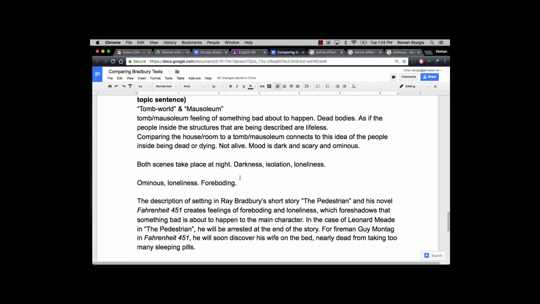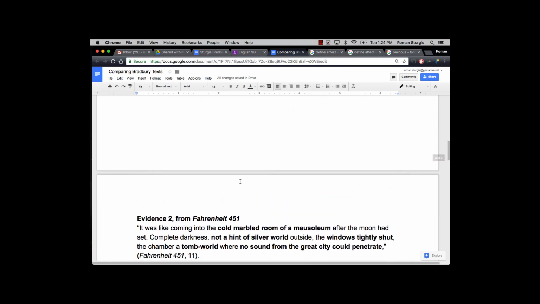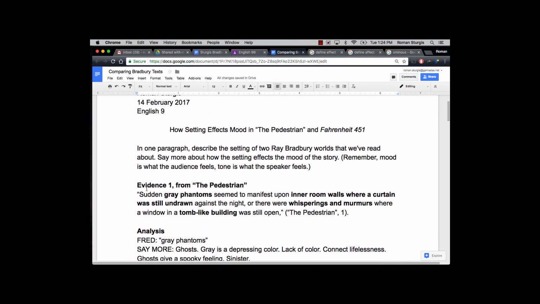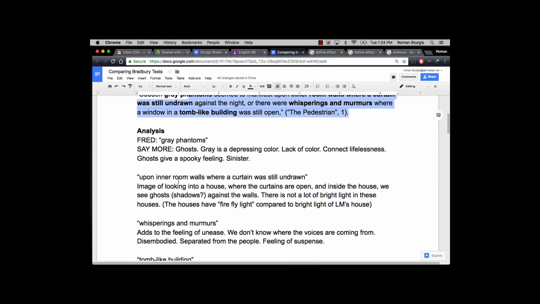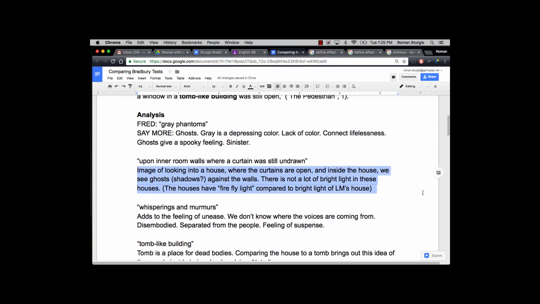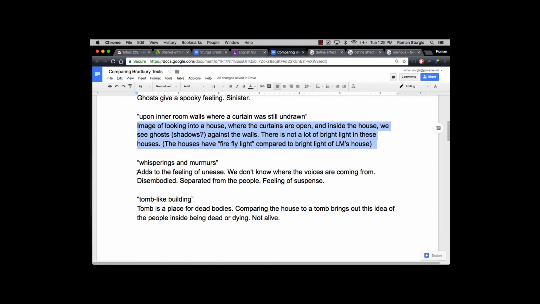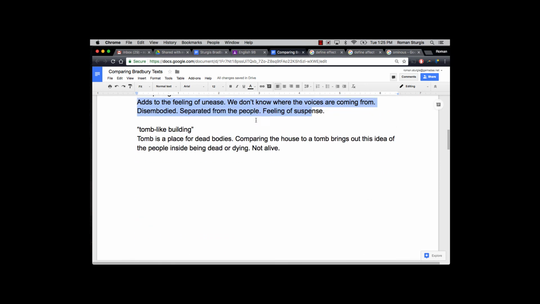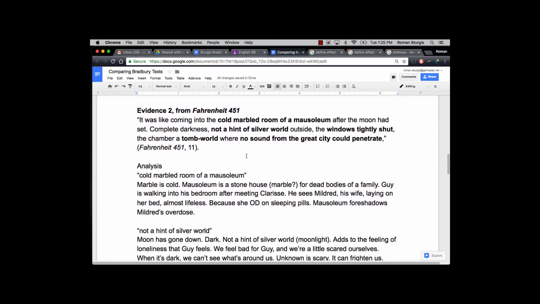All right, so what we've done here is we've talked about taking the evidence, unpacking it into the little bits, gray phantoms, room walls where a curtain was still undrawn, analyzing it, pulling apart that evidence, making connections. Okay, we did that for two different pieces of evidence. Evidence 1 from The Pedestrian and evidence 2 from Fahrenheit 451. We did it twice.